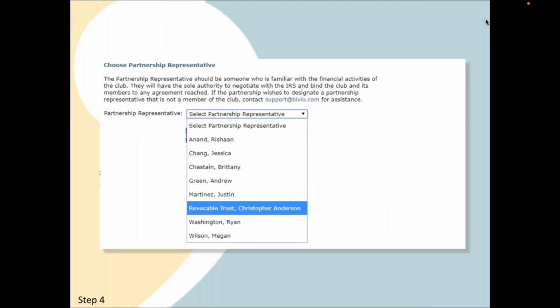When you have members who are trusts, you will not be able to opt out of the IRS CPAR audit procedures, and you will need to designate a partnership representative. The partnership representative needs to be someone who is familiar with the financial activities of the club. They will have the sole authority to negotiate with the IRS and bind the club and its members to any agreement reached in the event of an audit of your 2024 tax returns.